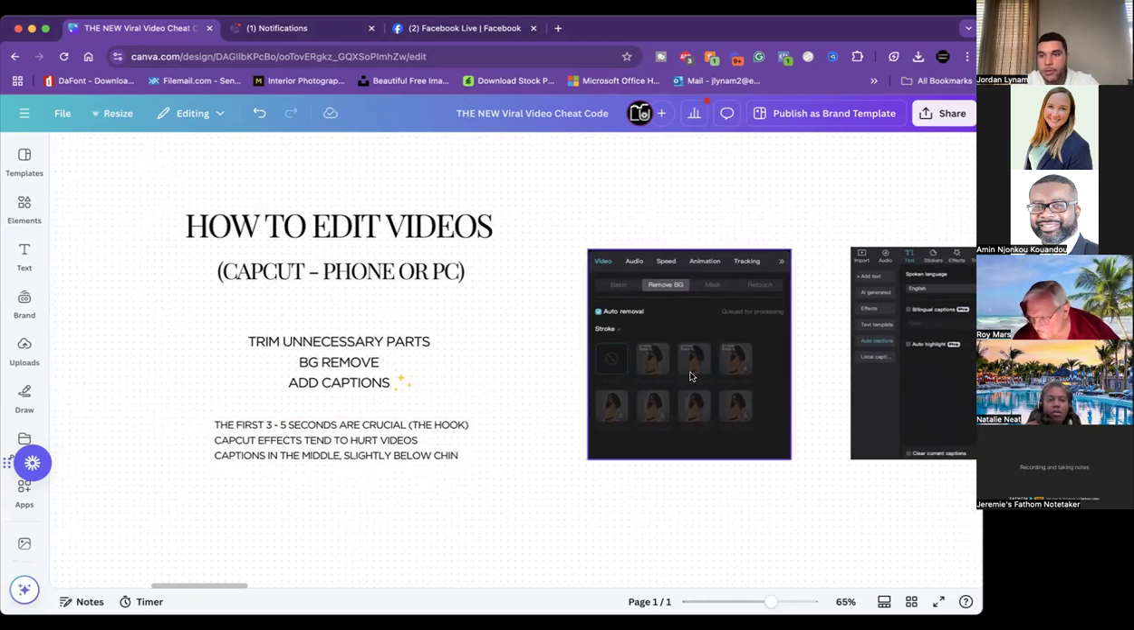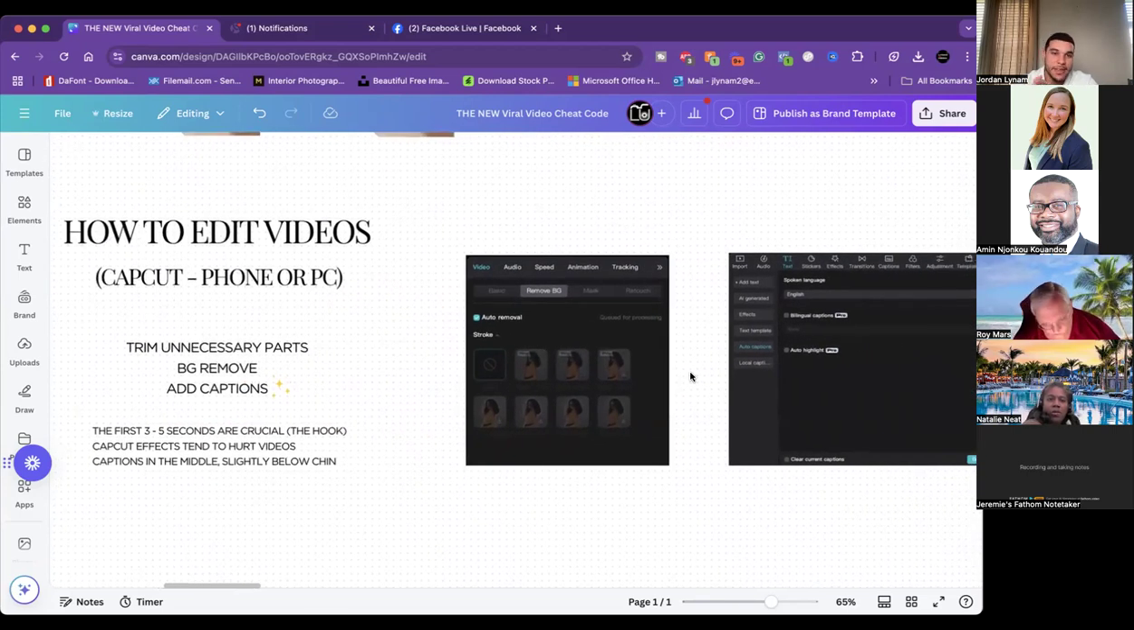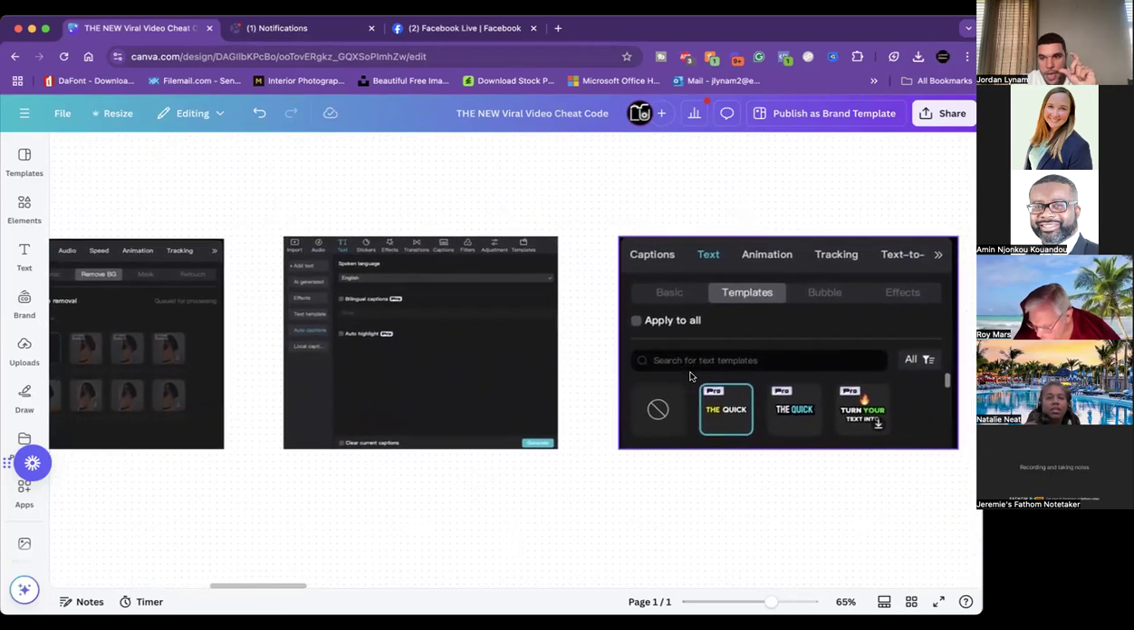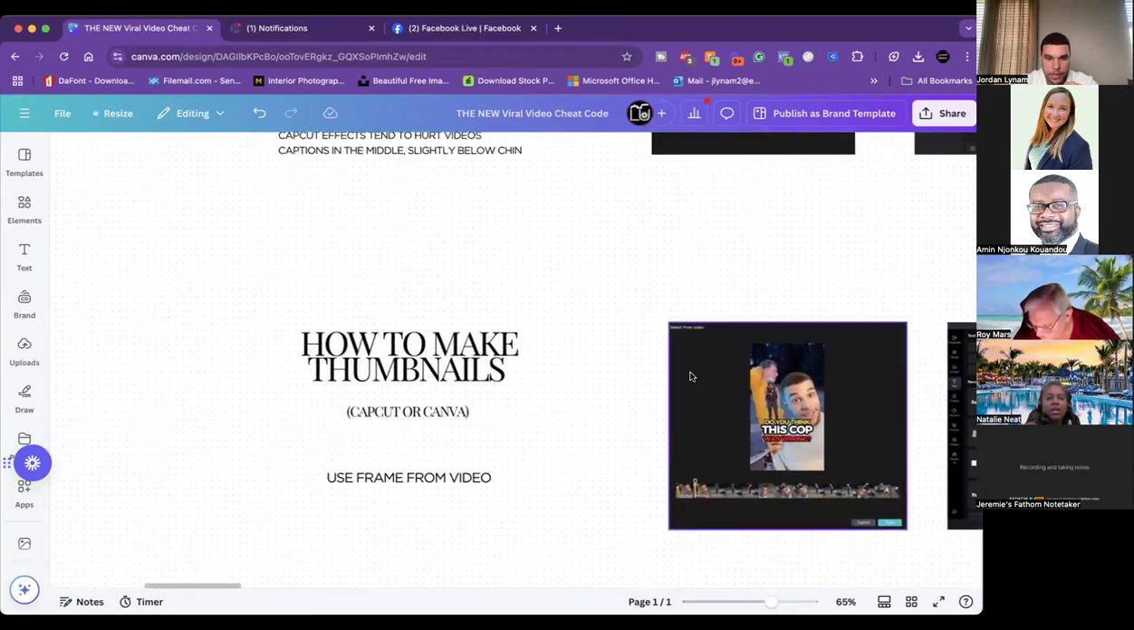So how we edit these videos, CapCut, they have a version on PC and they also have a version on the phone. And it's very, very simple. All we need to do is just trim the fat off the meat, trim the unnecessary parts, do a background remove effect if that's what your style is, and then add captions. So very, very simple. We just trim the pieces that we need, add some captions, and then if you need the bonus part of removing yourself from the background, you can do that as well. And here are some screenshots of those editing features that we'll be using today in the example.